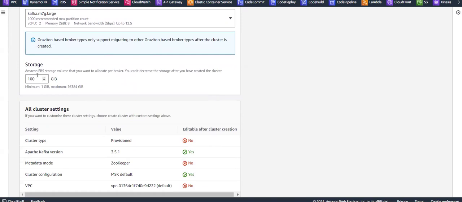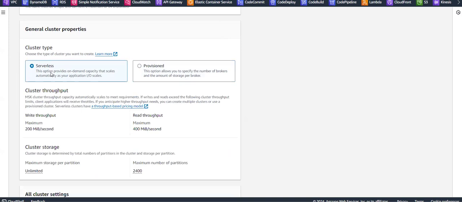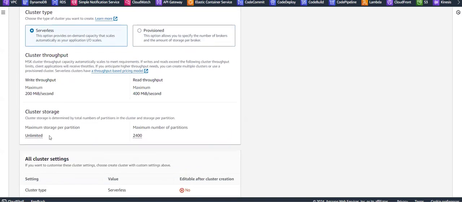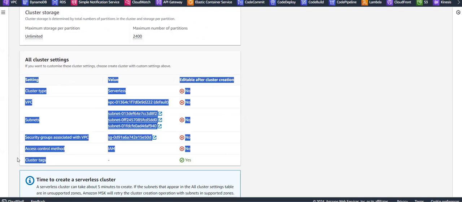Then you also have the ability to select the storage if you select this provisioned mode. If you select serverless mode, then it will take care of storage. It will provide you unlimited cluster storage, and it also takes care of cluster throughput, that is write throughput as well as read throughput. Everything will be taken care of by AWS. We don't have editable configurations. We are only able to edit the tags.